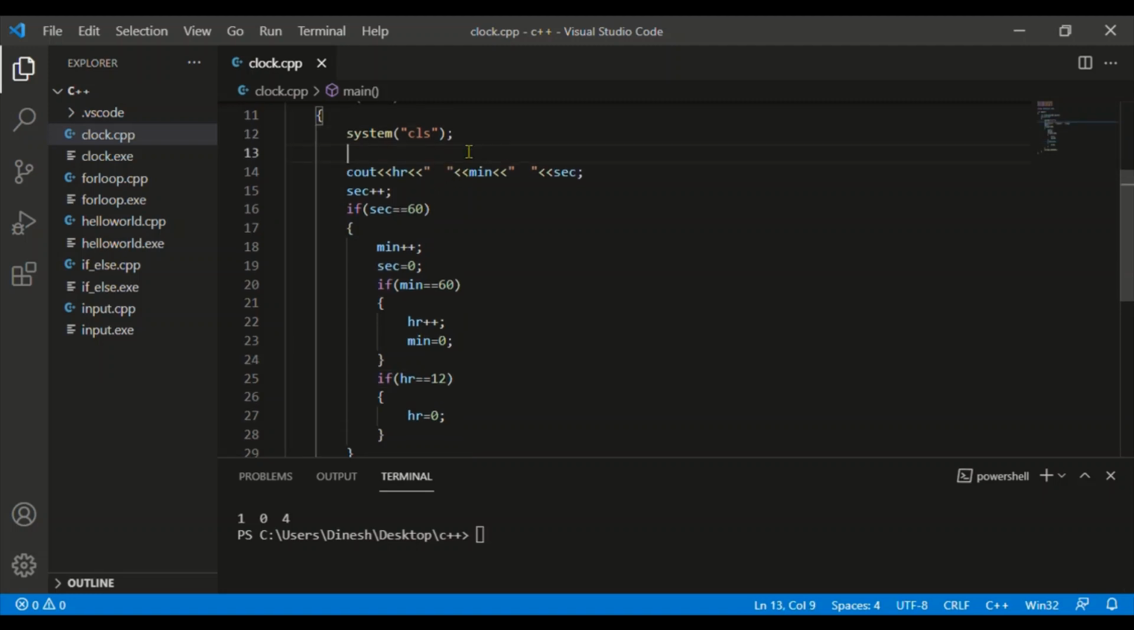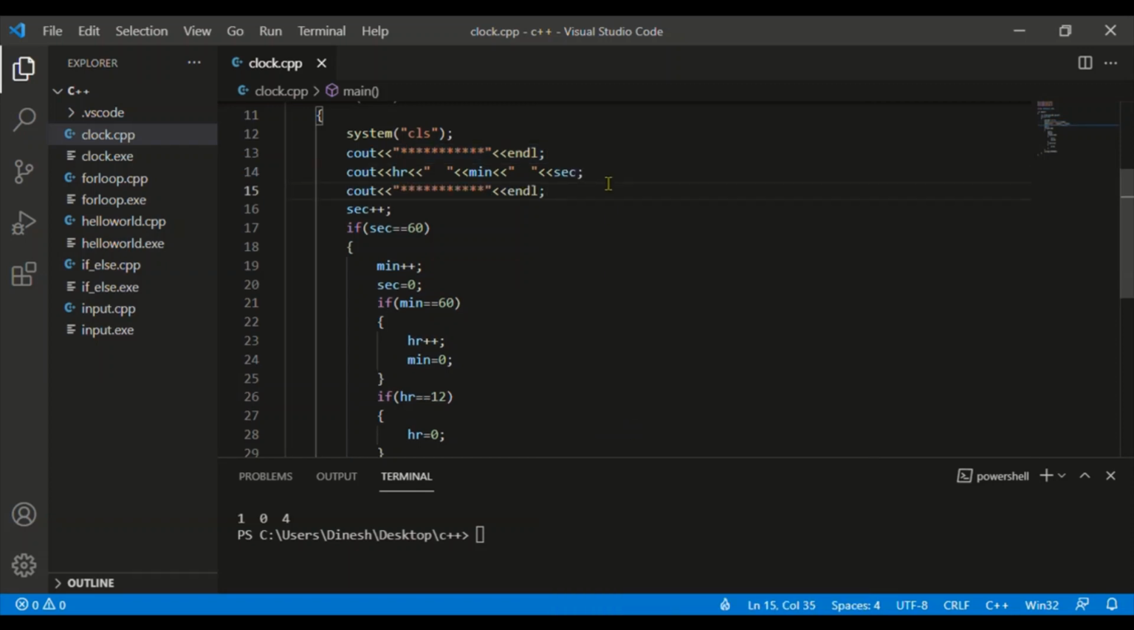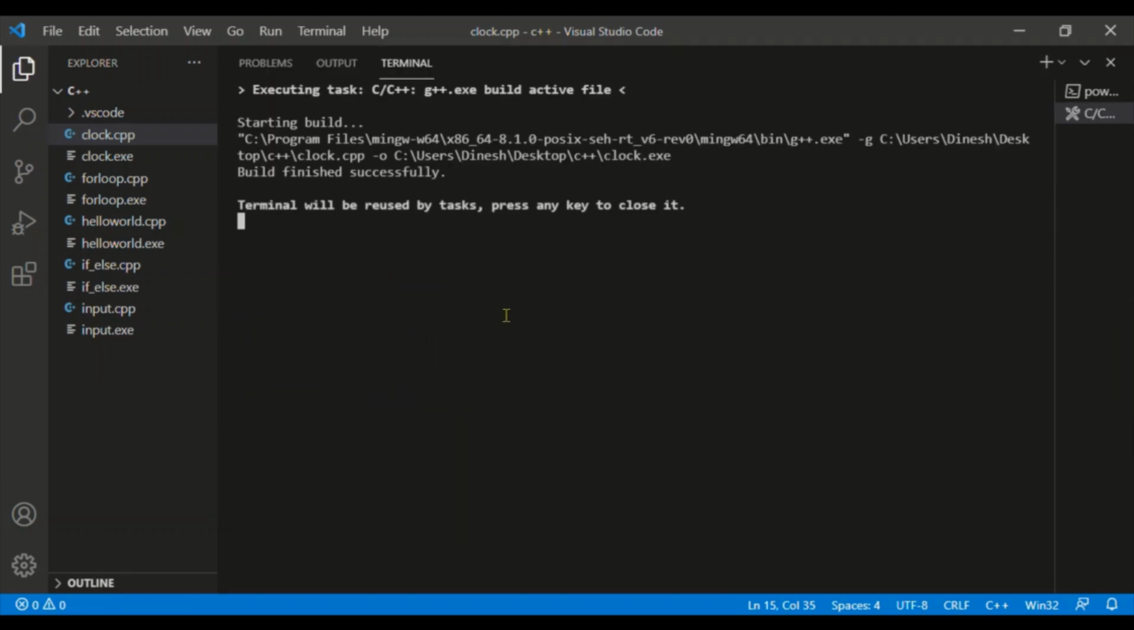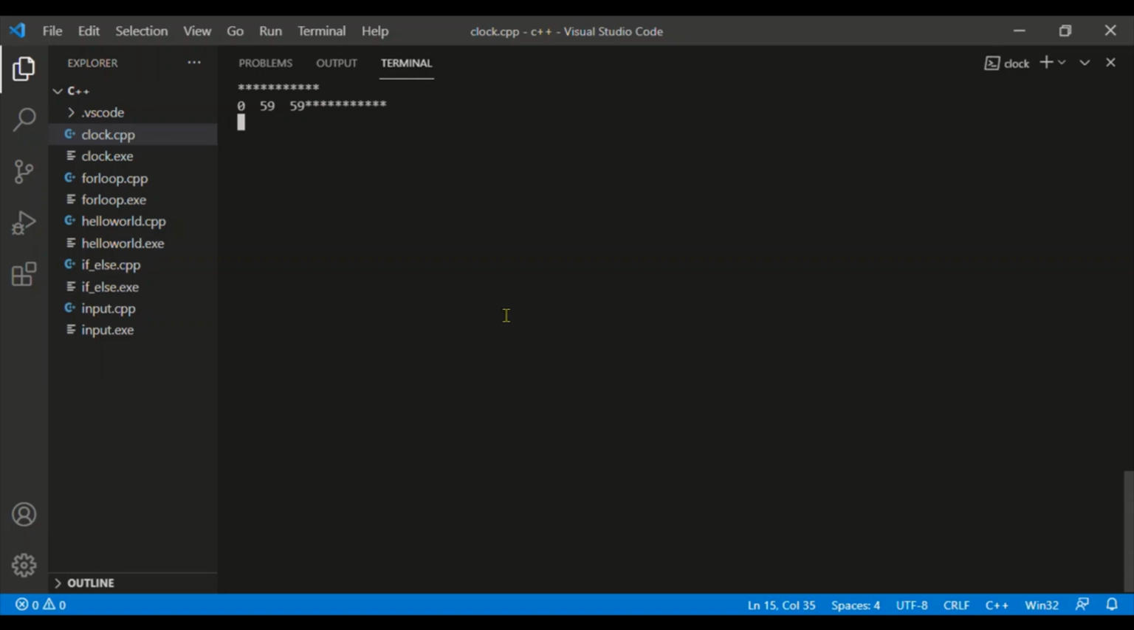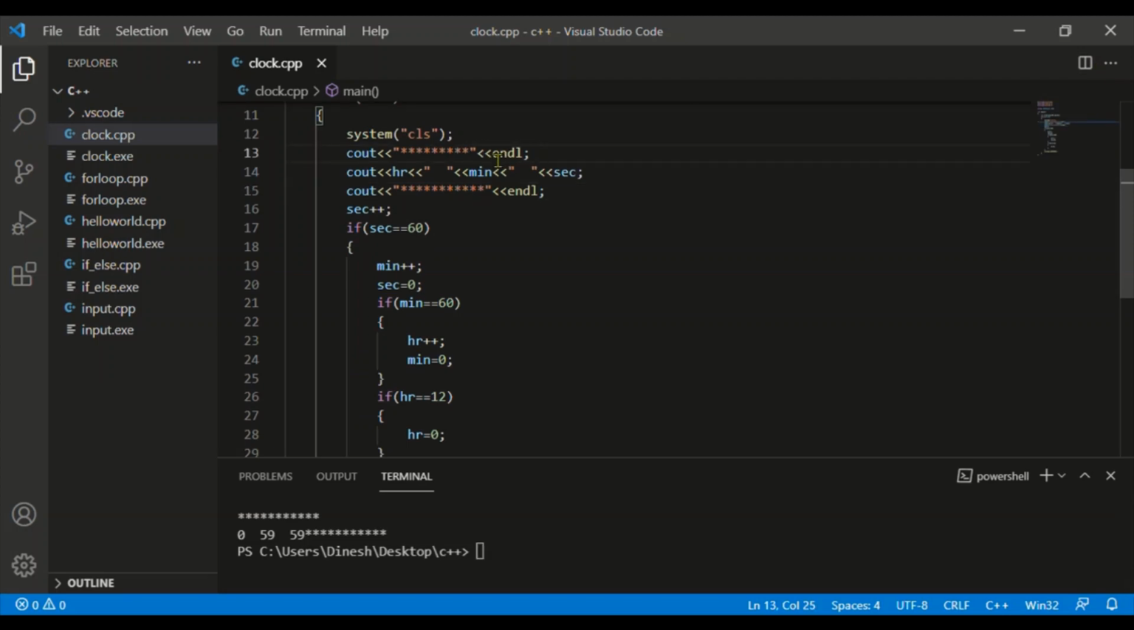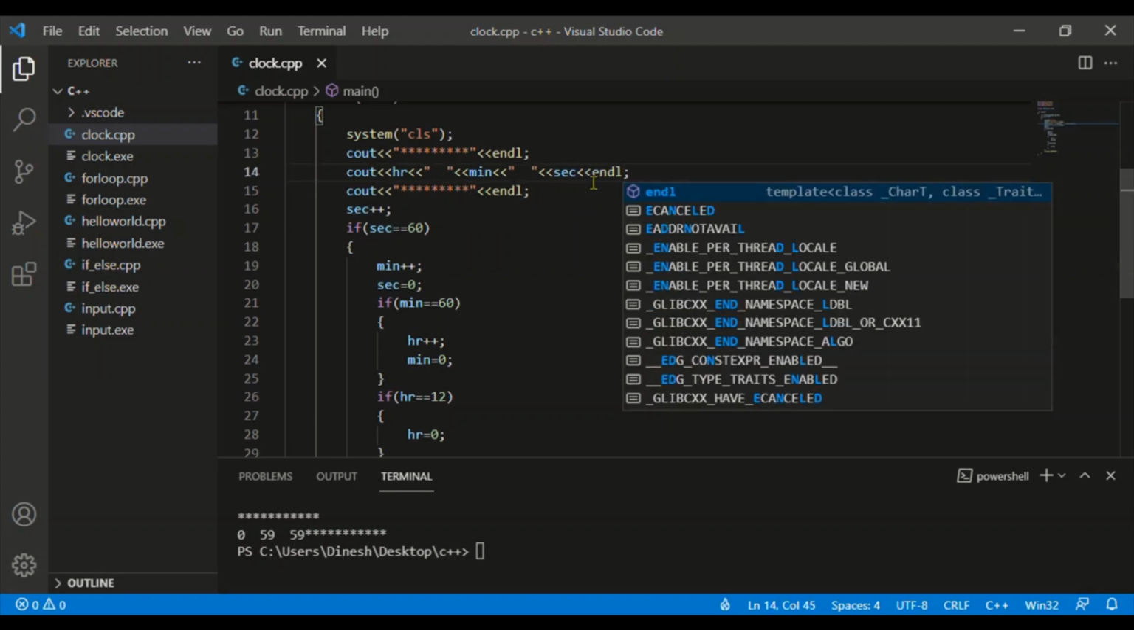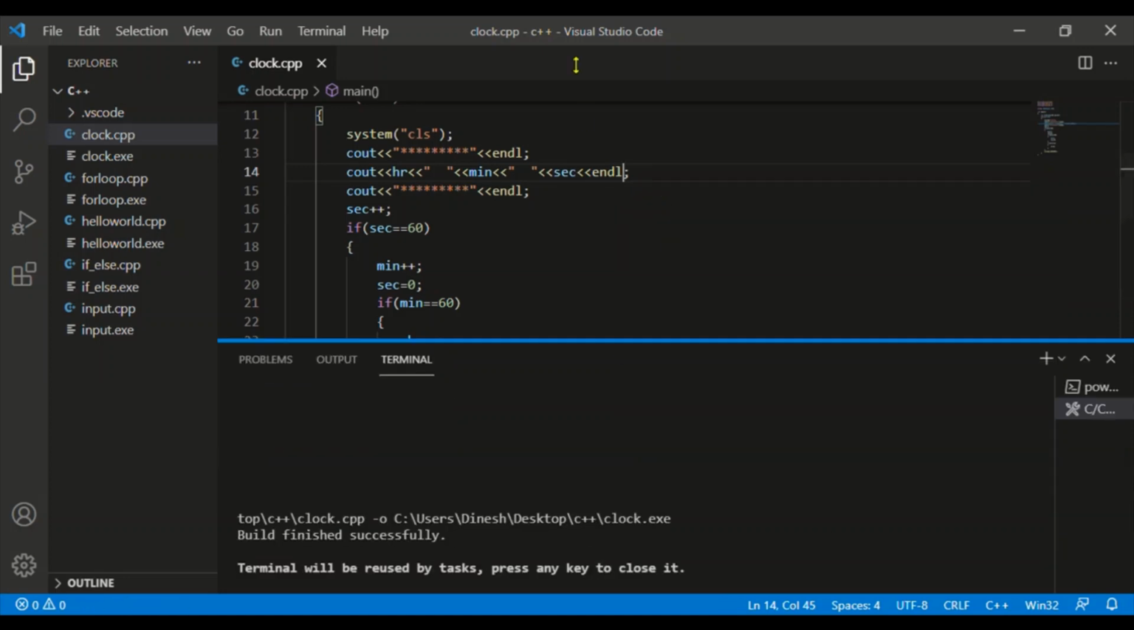So let's decorate this. Set star star star, semicolon, endl. Copy this and paste it after the hour, minute and second. Here, after that we will use endl after this second output. Run this, Control Shift P. Right, now our program is clear.